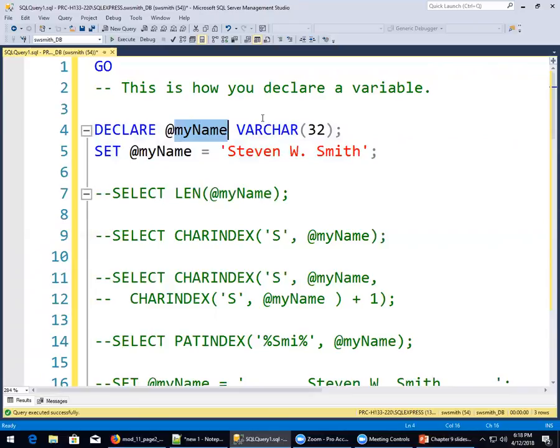It kind of depends. The same types that you can have in a table, you can create a variable of them. In fact, you're going to see that you can create a record data type that is like one record, like one row of your database. But for right now, this will be fine. So here's my name is varchar(32), 32 characters. Set my name equals Stephen W. Smith. That's me. You can put your own name in there.